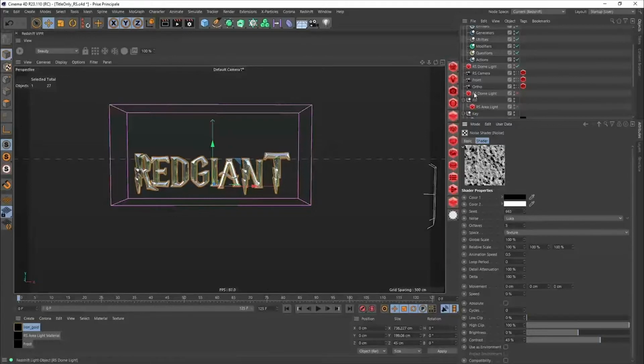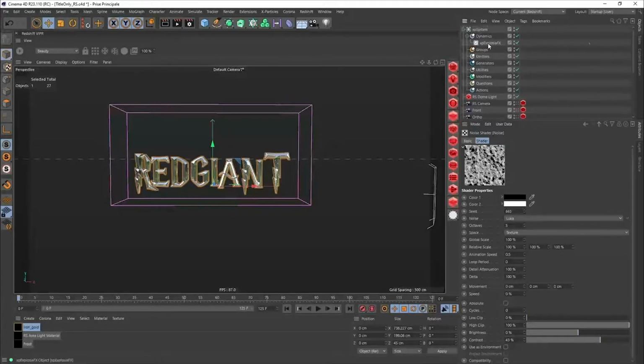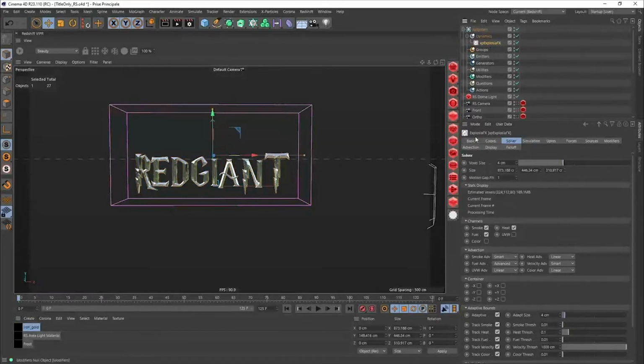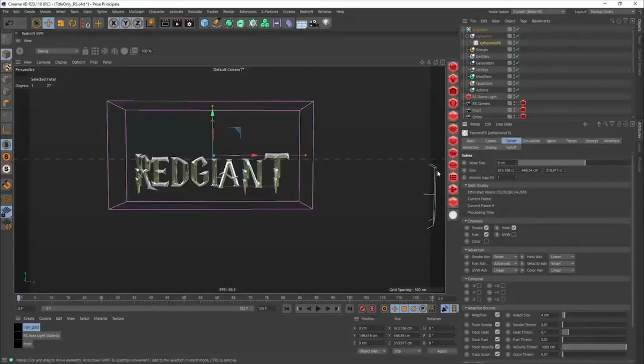All right, so now we are already set because Exposure FX, like I told you, is already set up for creating fire. So we can just leave it this way and it's going to work. I'm just going to increase the voxel size to 6 centimeters to have something quicker and snappier. Okay, and if I just hit the play button here, it's going to render fire.